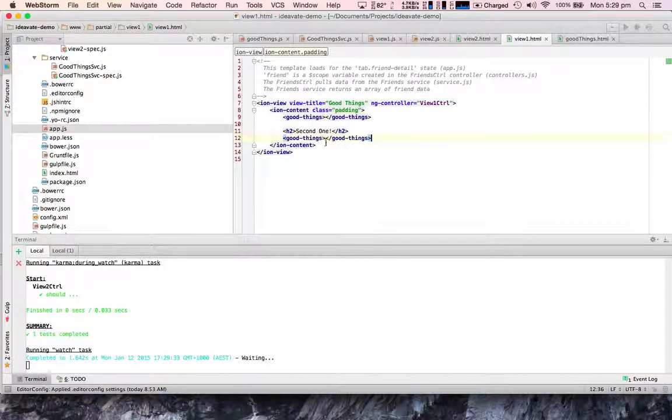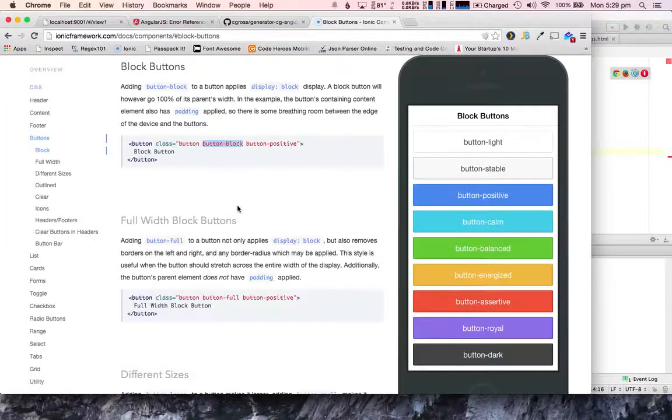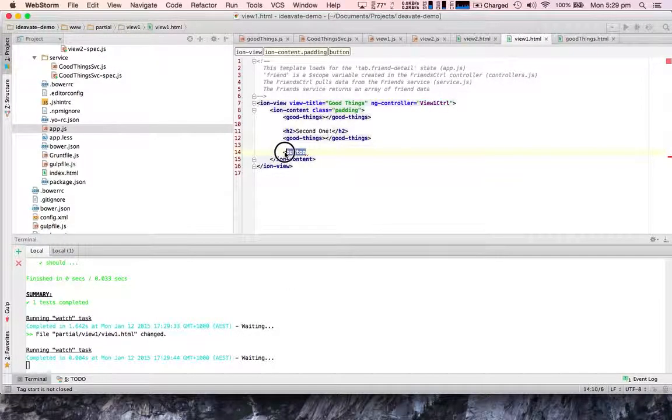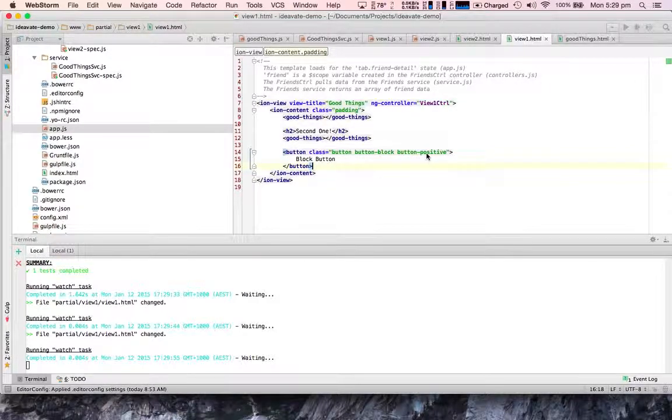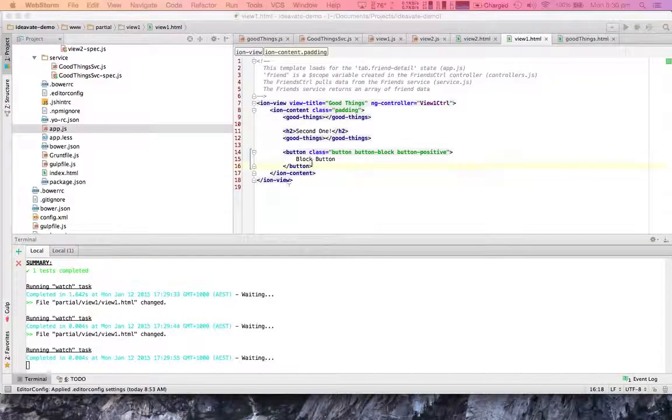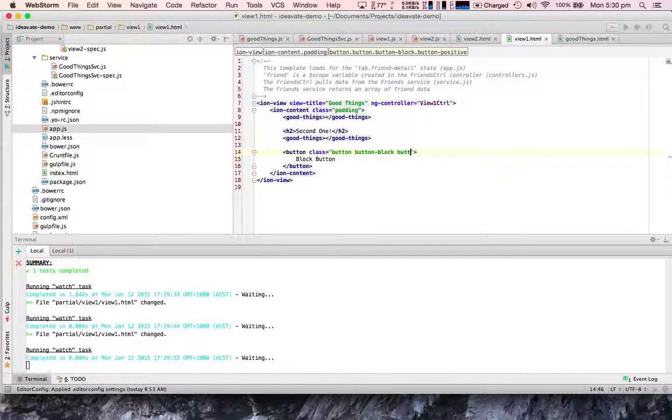So let's go back over here. We've got the first one and we've got the second one, and we'll give it a button down the bottom. Button. Let's do it the right way. Let's go back over to Ionic and just copy and paste something. So block buttons. Okay, so we'll go to the block button here. So we want a block button. And the color of that button, we don't want positive because we've already got positive buttons. Let's get the red one, the button-assertive. So we change it from button-positive to button-assertive. There we go. All right, and we'll just call it next screen.